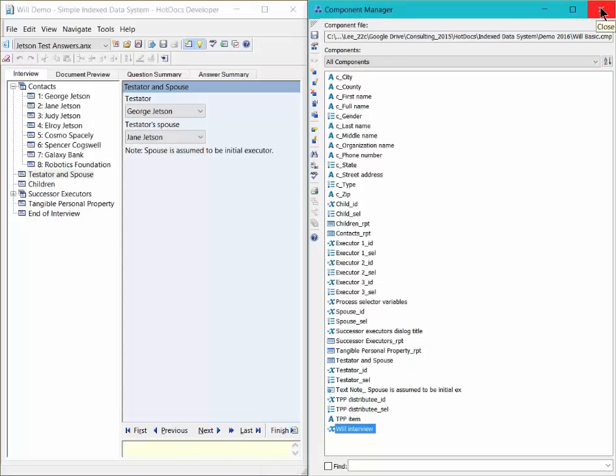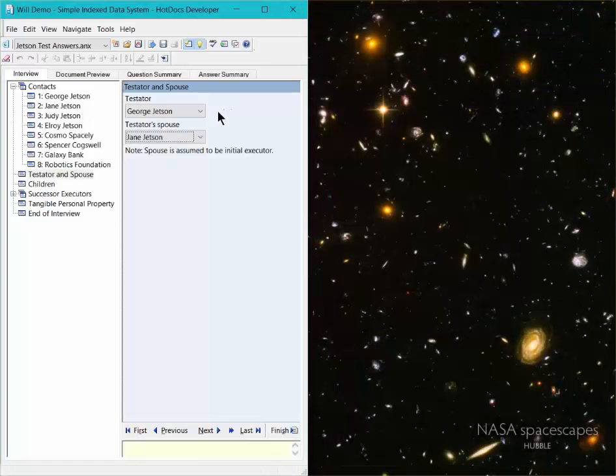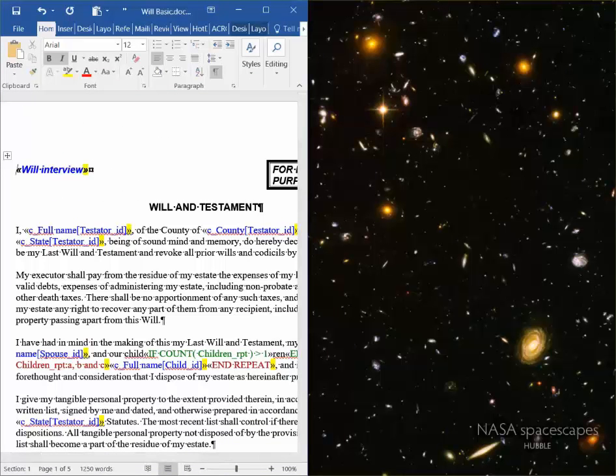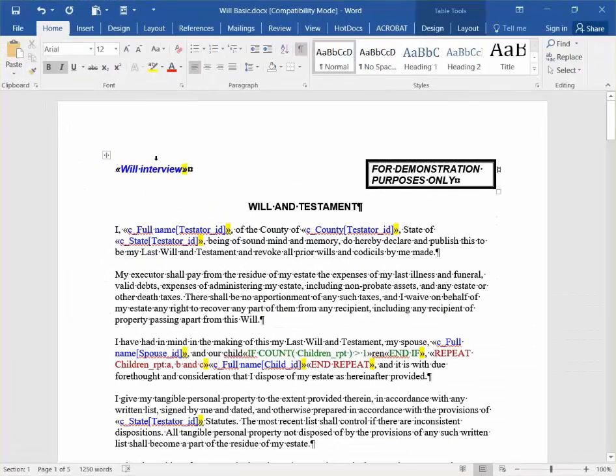Now let's see, how do we get that information into the template? Or rather, how do we code the template so that it inserts the information in the way that we want? So here's my sample template. Looking at this first line, I wanted to insert the full name of the testator. So it's the contact variable full name and then the testator ID in brackets. So how would I create that variable?